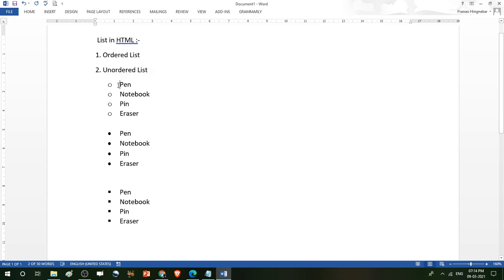So unordered list, if the sequence is not important, then we use the unordered list. Here these are the bullets, so it may be disk, it may be circle, or it may be square. So just see how to make the program for this unordered list.